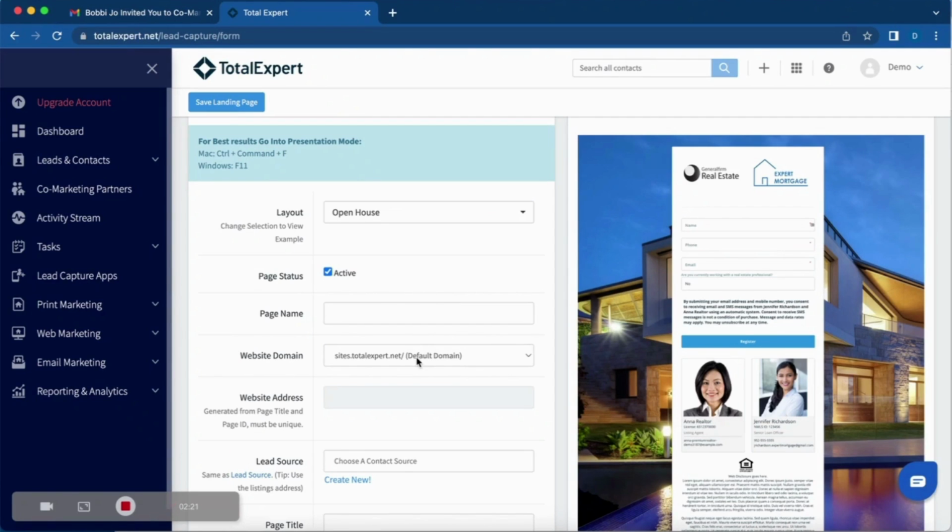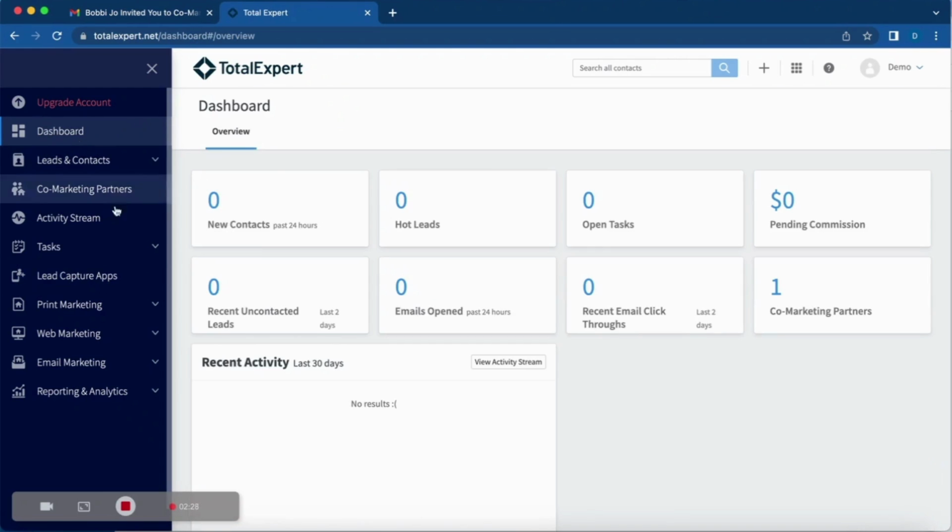So you can go ahead and create one for an open house that you have happening. And then when someone comes to your open house, they fill this out, and automatically when you come in here the next day, you're going to see them populate on your dashboard in new contacts. And then you can follow up with those folks. So really cool tool to see, lead capture apps.